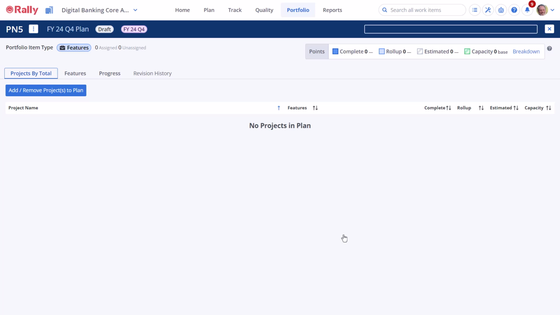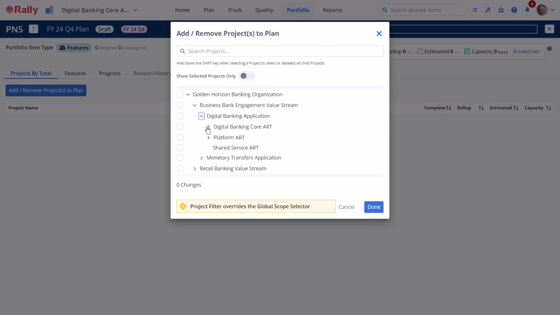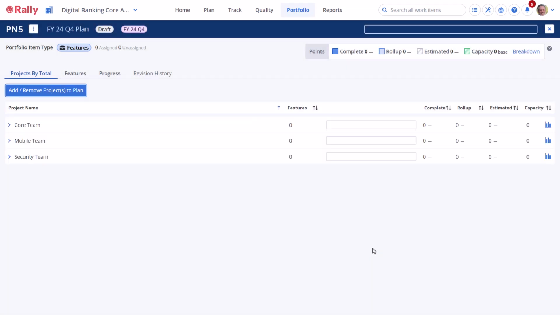So we'll start by adding the projects or the teams that will be working on the release. And we do that from the Project by Total tab. And we're going to start by adding 3 teams that will all be working on this release. Now, one of the primary points of a capacity plan is to determine how much work we think each team will be able to complete during the release that we're planning. So it's time to take our first stab at determining the capacity for each team.